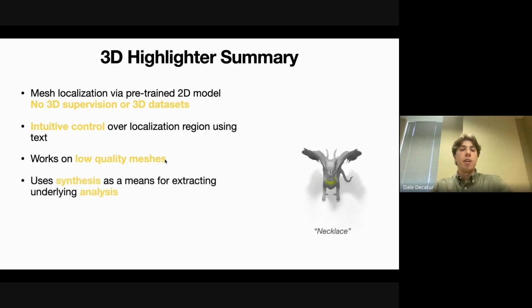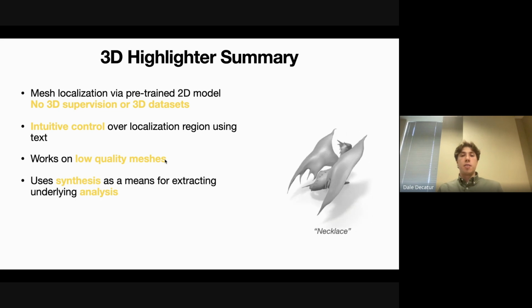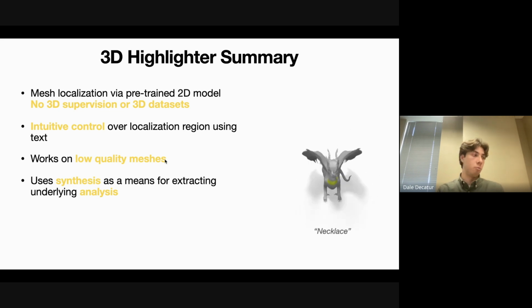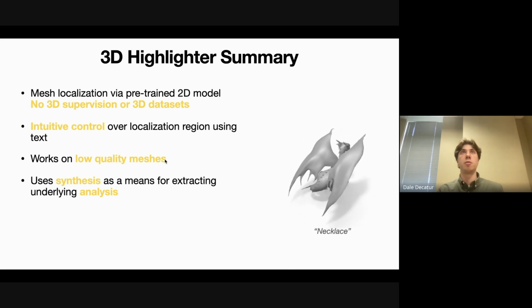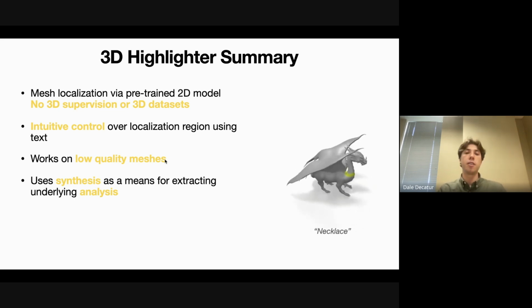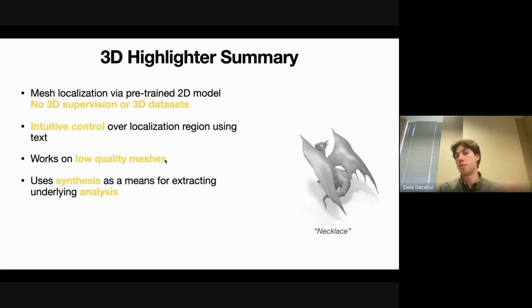And then also, again, our approach is based on using synthesis as a means for extracting the underlying analysis. In this case, that's using the generative approach to do region localization. But the question becomes then, these models seem to have a lot of understanding. Are there things beyond localization that maybe we can also extract in the future?